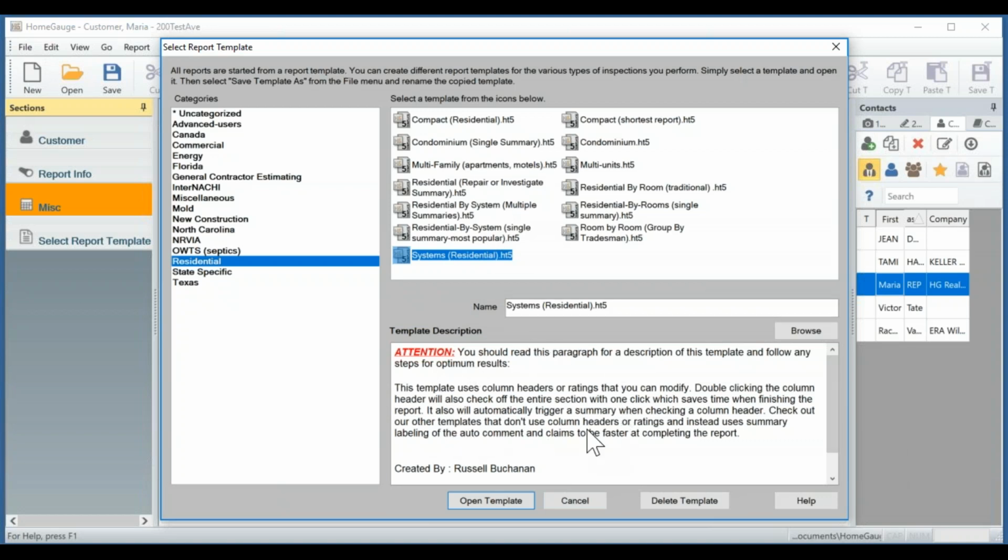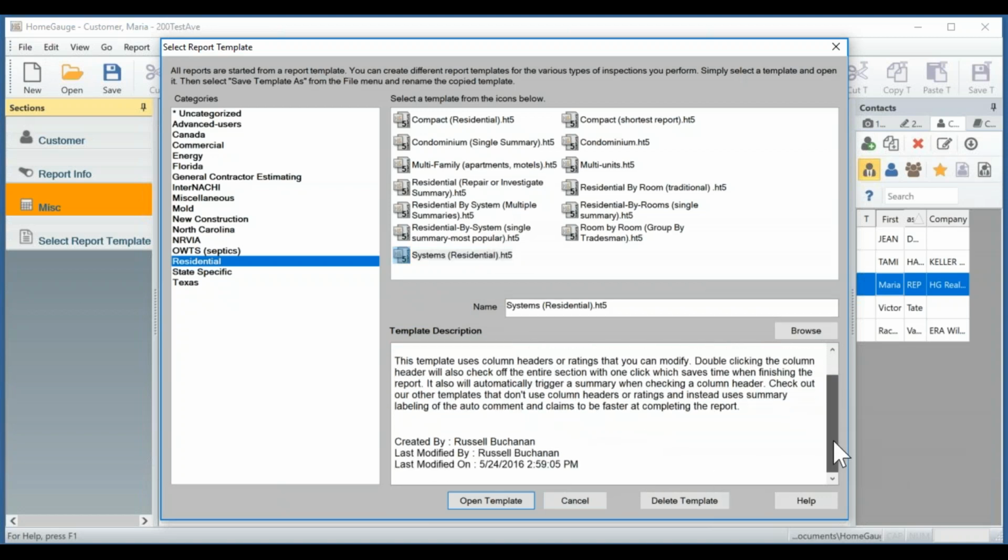Before I do that, it does give you some information about the template down below. It will also tell you this one was created by Russell, and then it will tell you the last time that it was modified. So if this is a template that you're using and changing, it will keep track of that down below here. I just have the standard one right now where I haven't made too many modifications to it, but yours should keep track of when you're changing it. All right, so let's go ahead and open that.